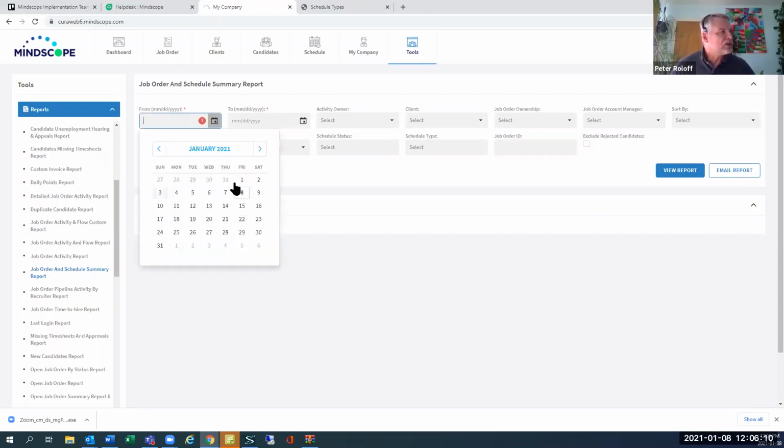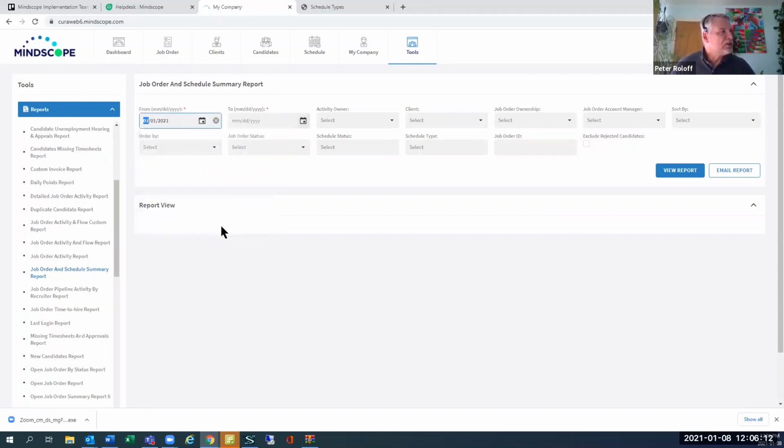So you could choose, say, from the 1st of January to the 7th of January, and after that, any other filters that you wish will show up here to be chosen from. You can then view the report, email it to anyone you wish. Okay, and that's the basics of the icons along the top.